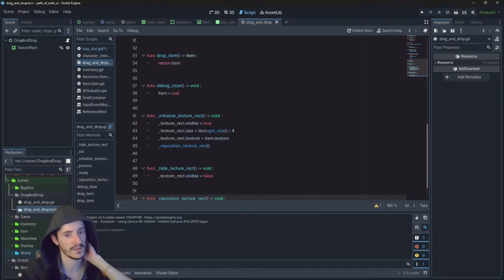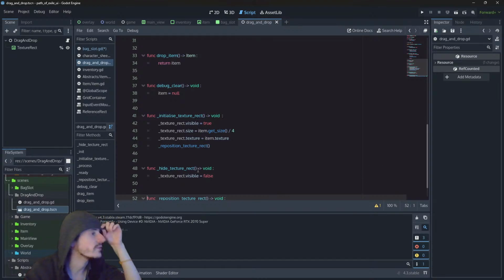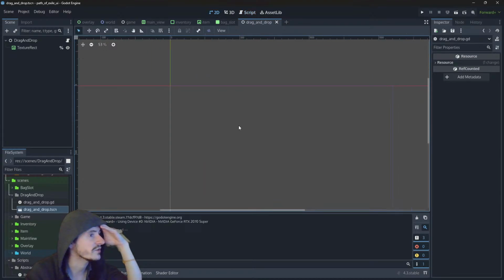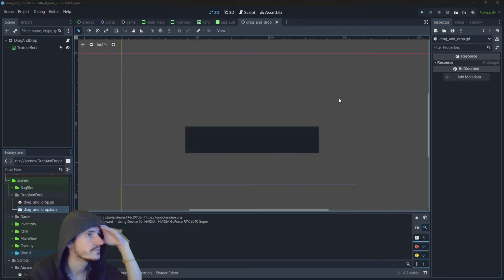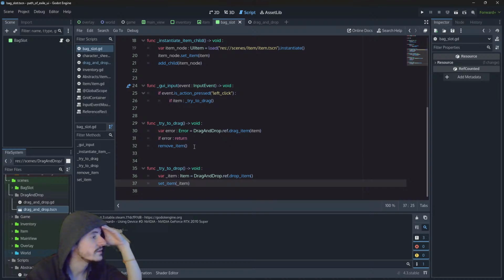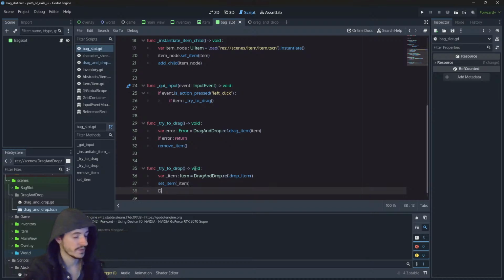But anyway, as soon as the drop is done, that would probably be my stopping point for this stream. Oh, I didn't clear. But try to drag, remove item. Yeah, try to drag, try to drop. Set item. Drag and drop. Debug clear.